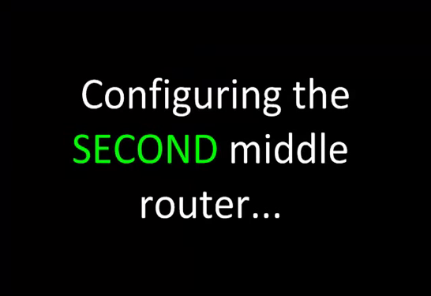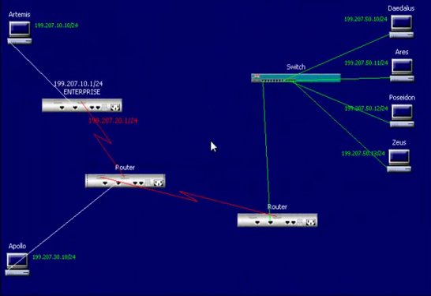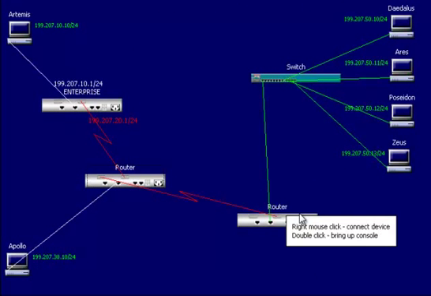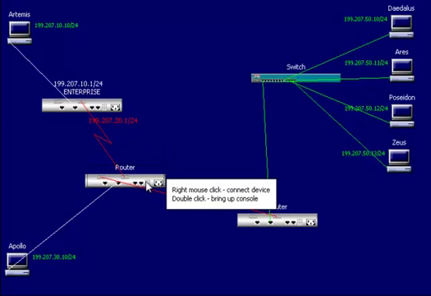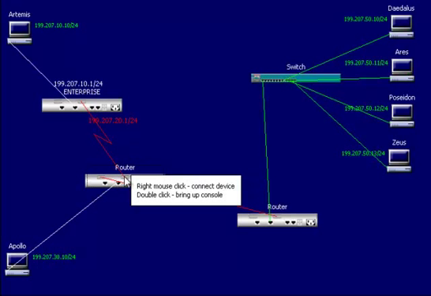Configuring the second, middle router. Now let's configure our middle router. And remember that if these two are going to be the DTE ends, this has to be the DCE end. So when we configure our serial interfaces, they'll have to be set up as the data communications equipment, or DCE, part and provide clocking for the clock rate.